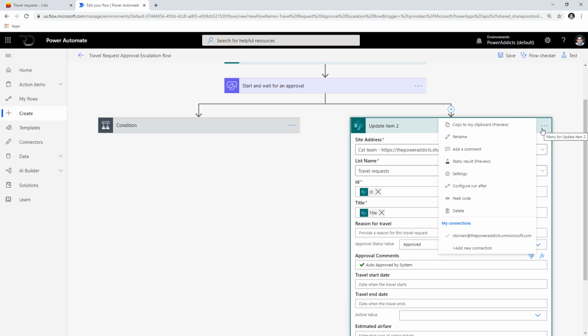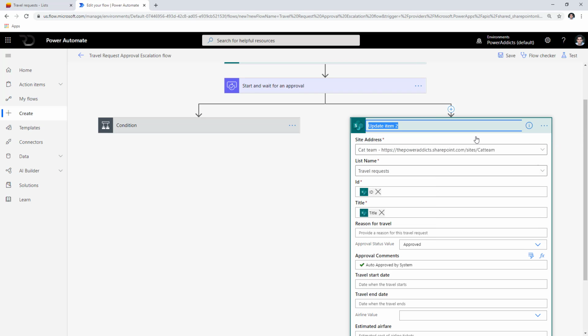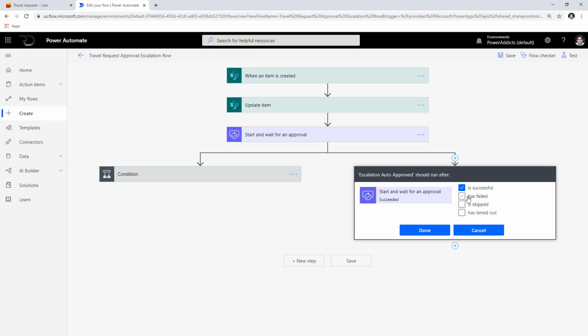Now there are still certain settings I need to ensure are in place in order for this action to truly get called. First thing is always rename your actions. And in order for this branch to get called, once again, if I go to three ellipses, configure run after. So when is this action going to get called? If the previous action is successful.